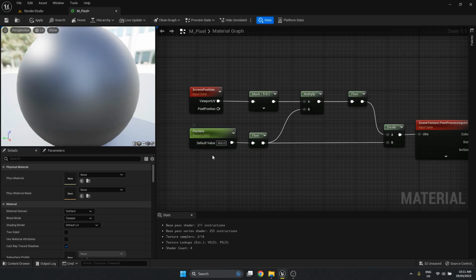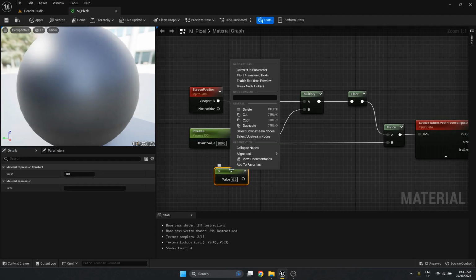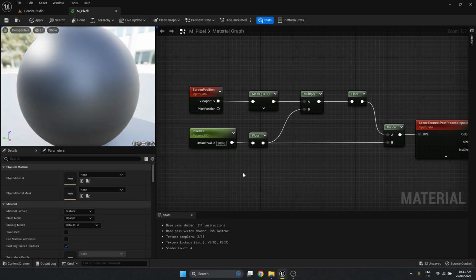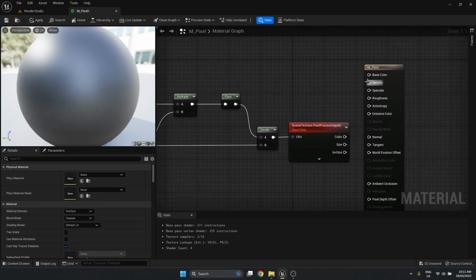And for this one here, this is a constant that's turned into a parameter value. To do that, the easiest way is to hold number 1 on the keyboard and left click, and then right click and say convert to parameter. And when we create a material instance, these will allow you to change the value without having to recompile all these materials.